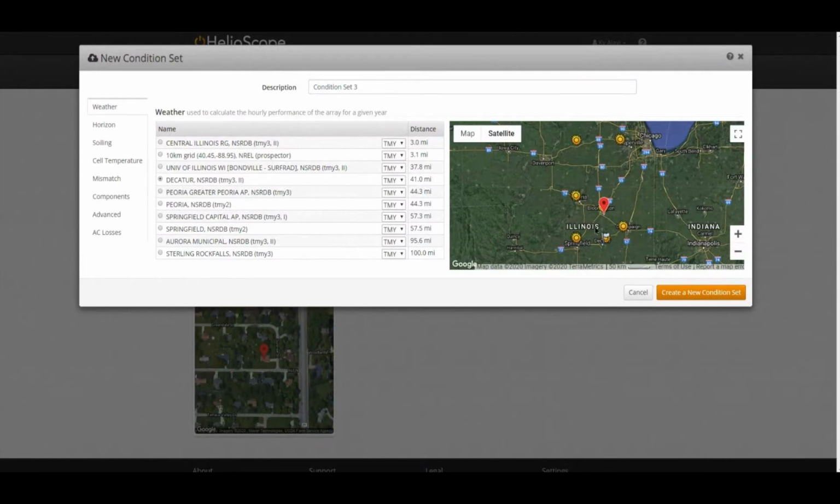You notice Decatur is 40 miles away, but it's due south. So the data there is not going to be really indicative of what's going on in Bloomington. So I'm going down one more to Peoria, which is west. And I will pick that as my third data set.